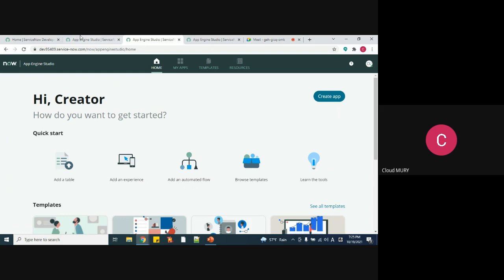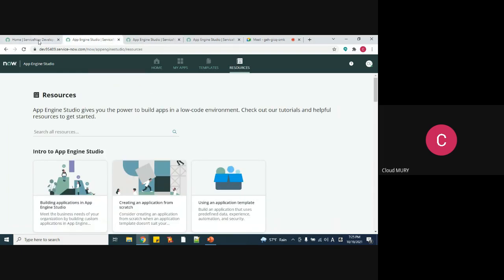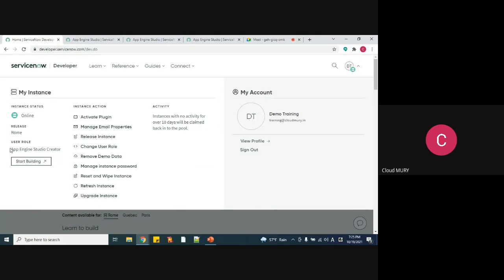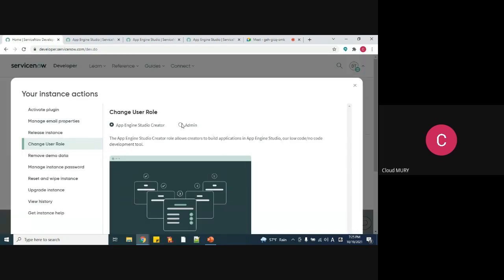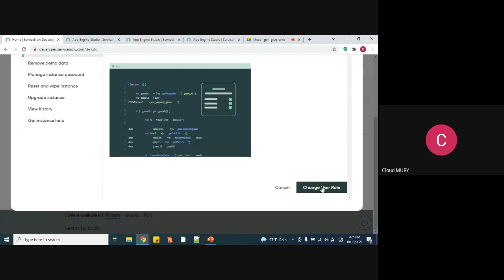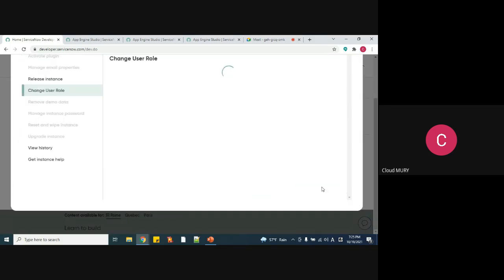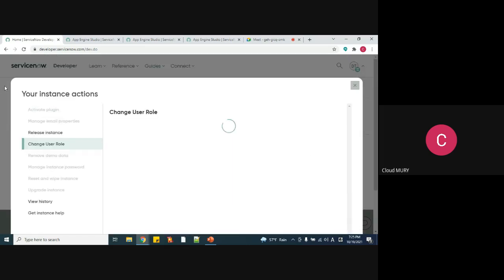So for you guys, it should have the admin role. The App Engine Studio creator role will not be sufficient for you to go through this training. So once you claim your instance, if you see the role is not admin here, please go here to change user role, change it to admin and say change user role. Once you do, you will be able to see that admin related things will be applicable here.